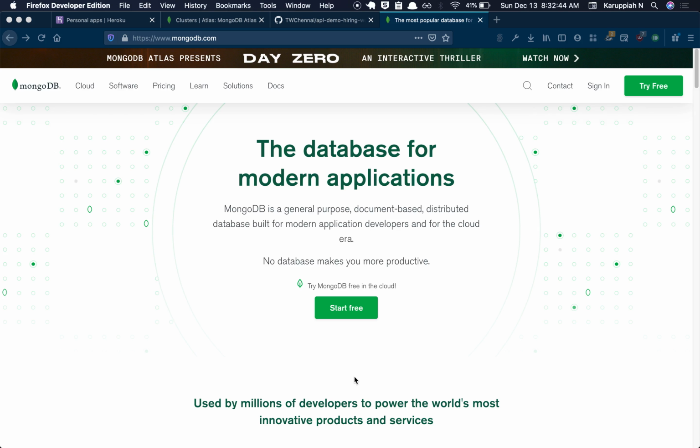Hello folks. So in this video we're going to see how to deploy your application using MongoDB, an application that is using MongoDB, and we are going to deploy this application to Heroku. So let's get started. We want to deploy this application to the cloud, to the internet.